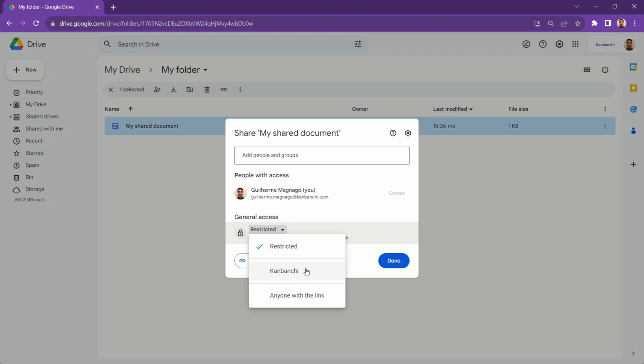If your Google account belongs to an organization, you can choose to share with everyone in your organization or keep it restricted.